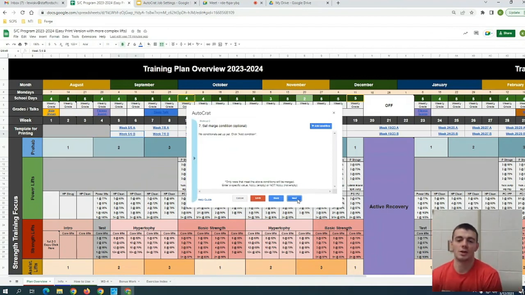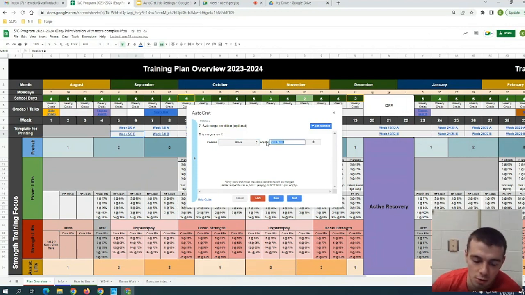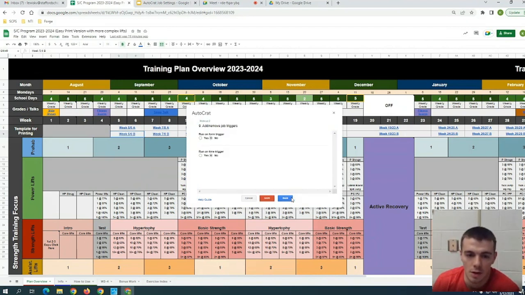For the merge condition, this is another important part. You're going to put add condition. You're going to click on the block. And you're going to type 2X. And that way, it only prints out the sheets for your 2X kids. Click no, no, no, and then you're ready to go. So I'm going to click save.